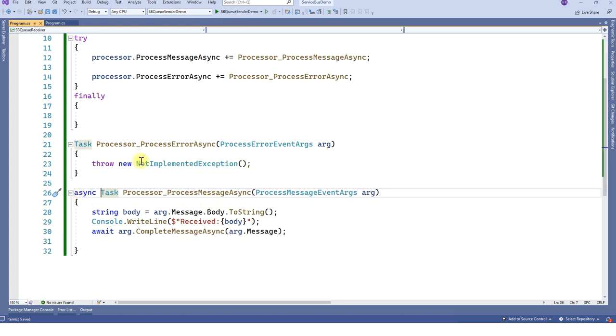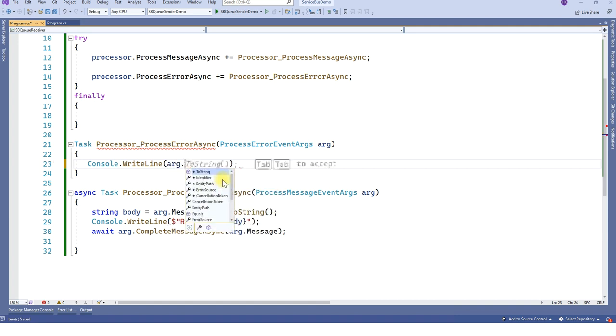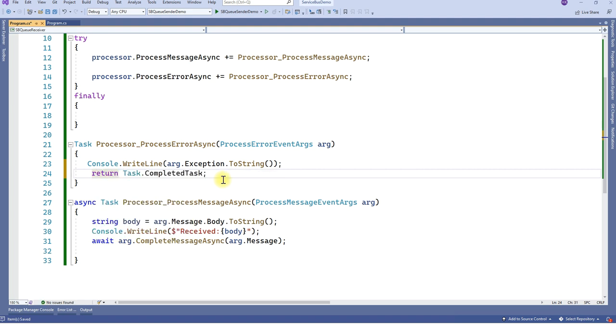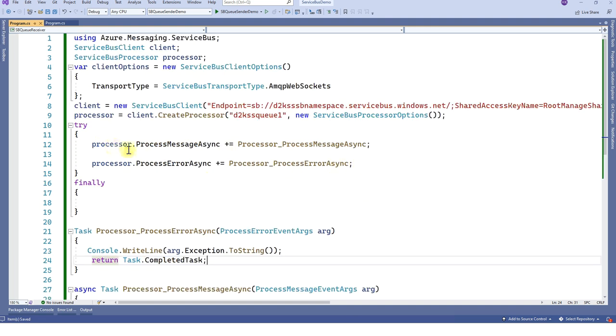Right. Now we have to handle one more method for when an exception occurs while reading a message from the queue. When an exception occurs, we have to show what the exception is, using args.Exception.ToString. So we are showing that exception, and we return to the compiler that the task has been completed. Perfect. So we have implemented two methods: first ProcessMessageAsync, and another one, ProcessErrorAsync.